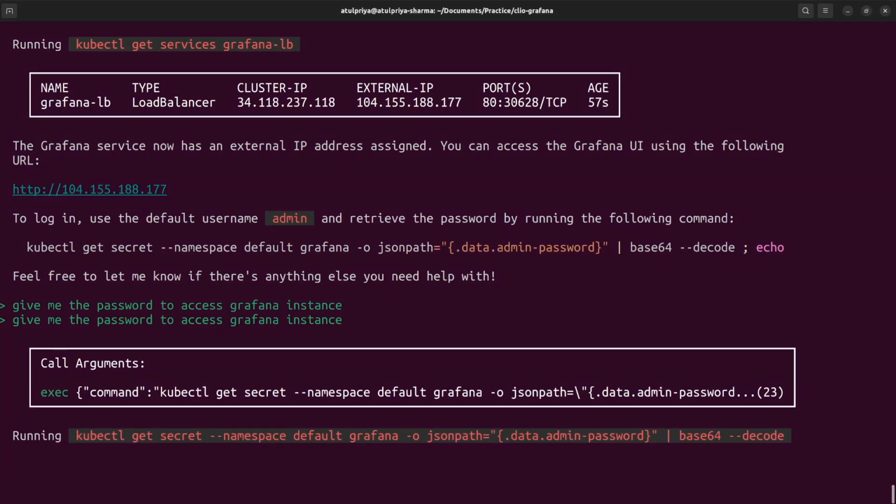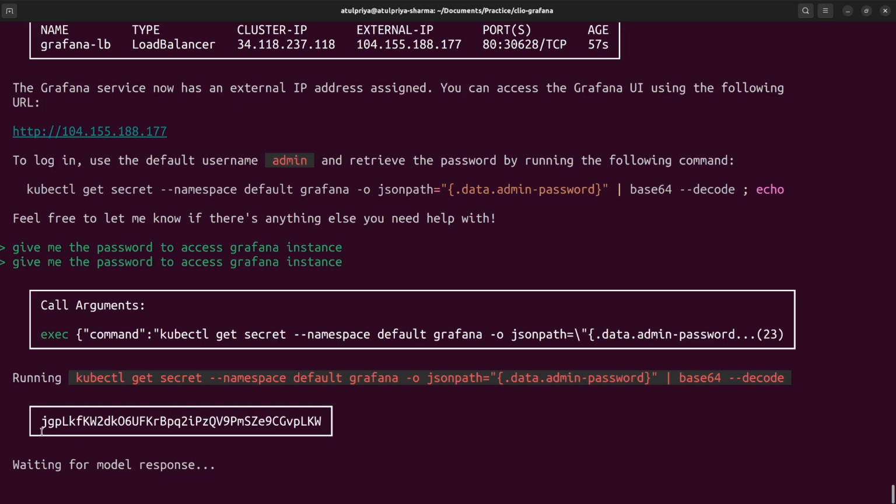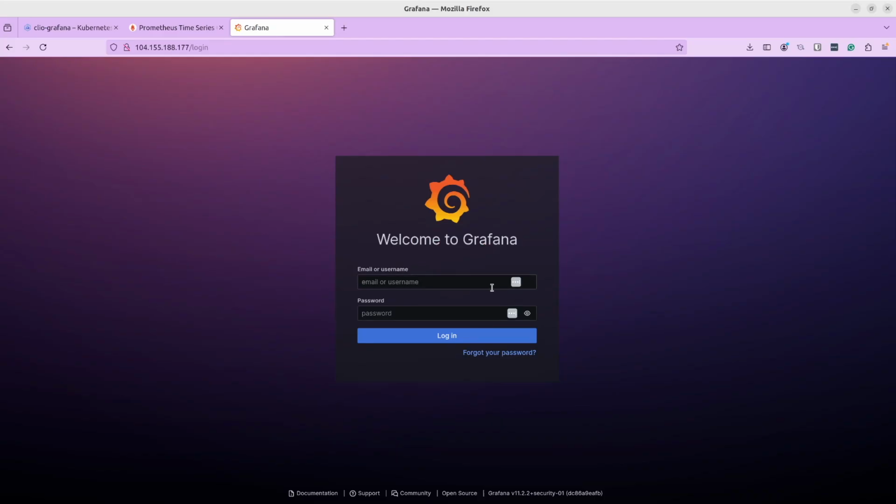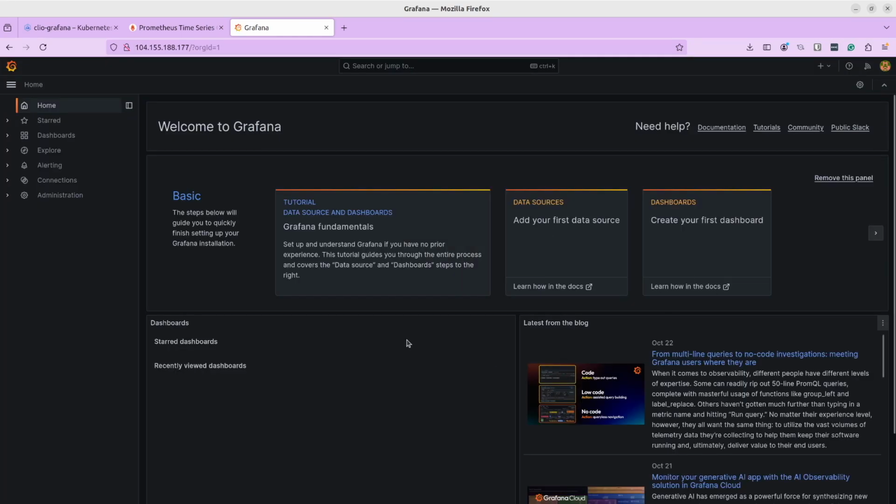Here is the Grafana instance that is ready. So I asked it to give us the password, and it has given us exactly what we asked for. So we log in using admin and the password that it gave, and voila, we are in the Grafana dashboard.